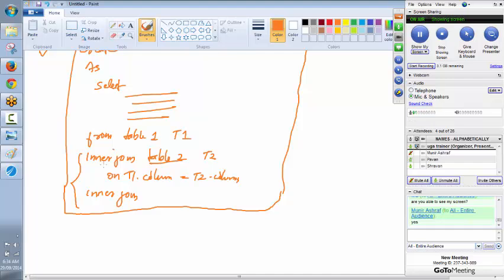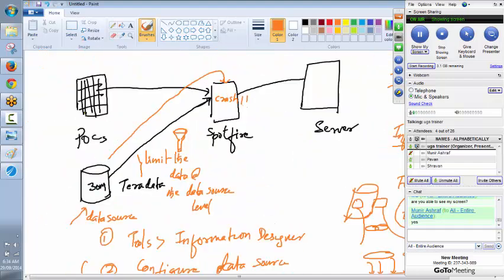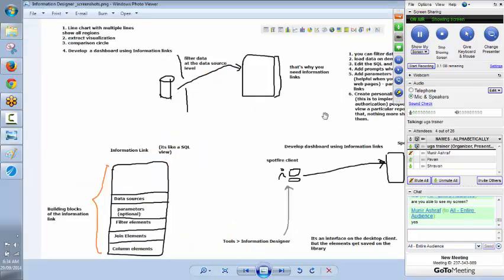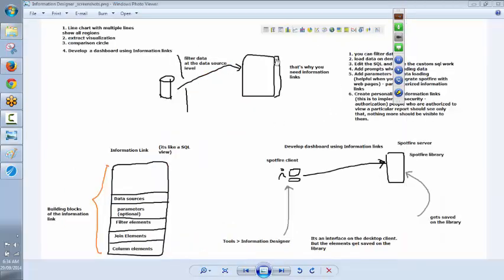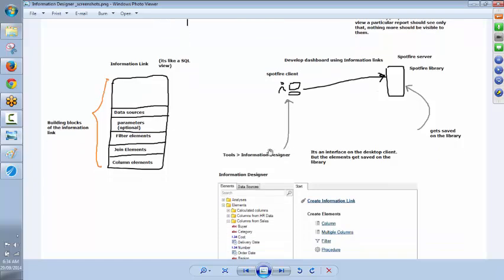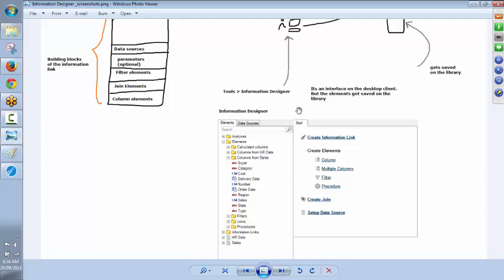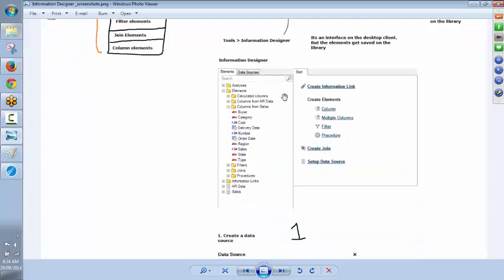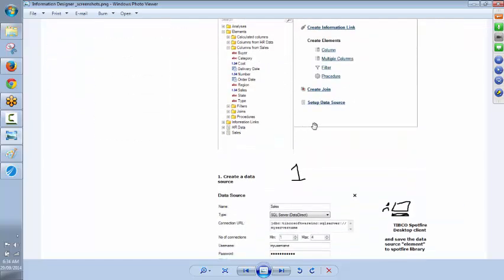Okay, so let's look at the workflow. This is how the workflow looks like. You click on Tools, Information Designer, and then you see this. Okay, the first step is creating a data source or configuring a data source. Now, chances are likely that the data source might be already configured.